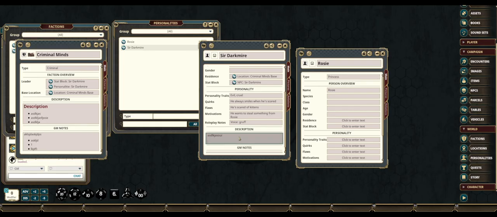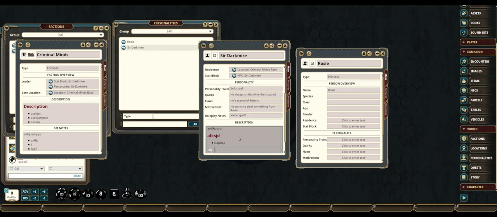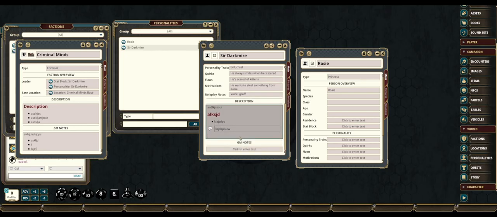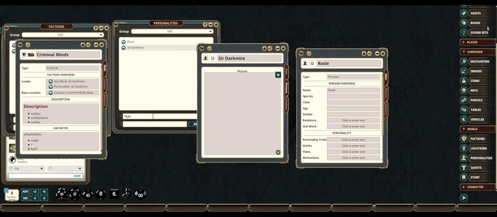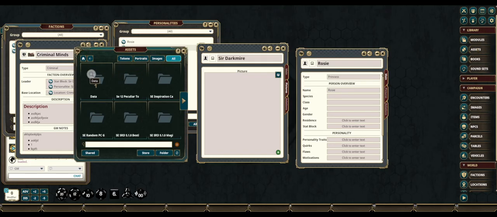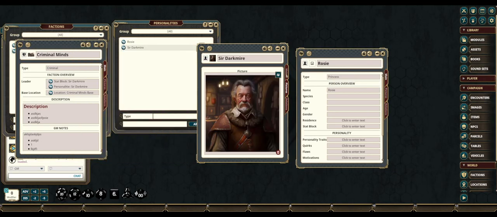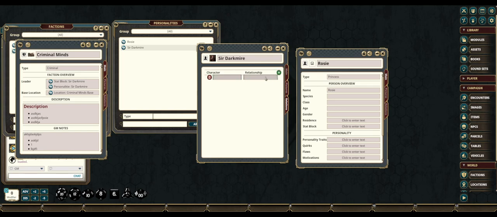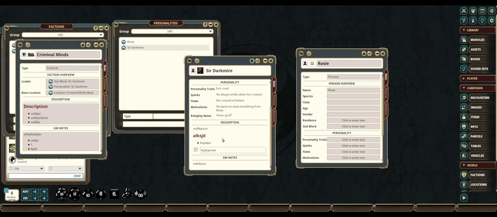And I could again post a description here with all of the regular formatted fields that you can use in story entries. So you could put whatever you wanted. And same for the GM notes. And again, we have a picture category for our personalities. So we can just give Sir Darkmeyer a picture if we so wish. And then again, we also have relations. So we'll say he obviously is enemies with Rosie, for example. And once this sheet is locked, this is how it all kind of looks.